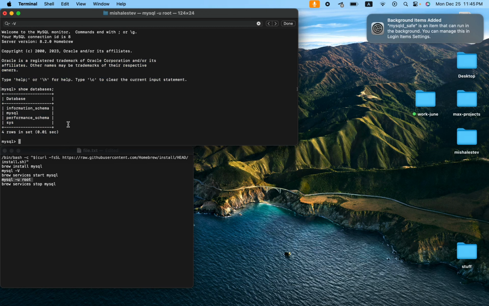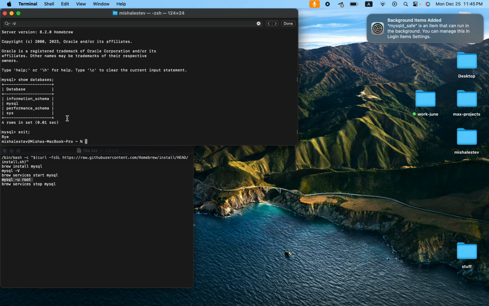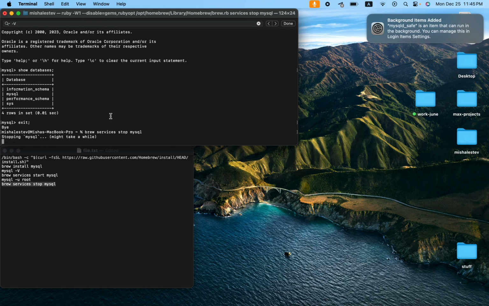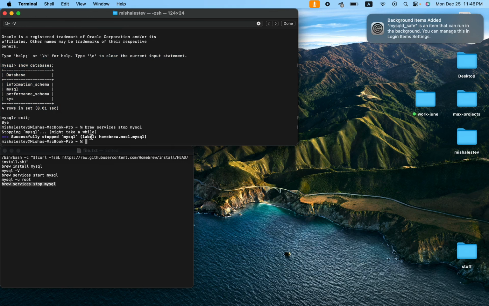So now to exit this, you just write exit, then semicolon, then click enter, and then don't forget to always stop your MySQL server. Then click enter, and right now you have successfully done some stuff. You just check your database, and then you stop everything, and in such a way you can work with it.